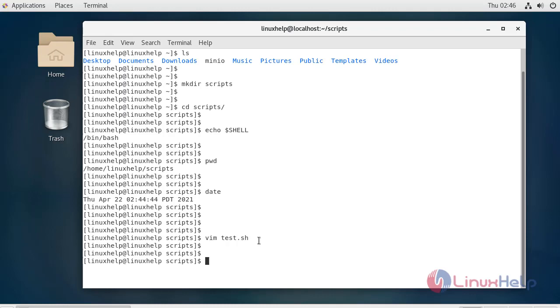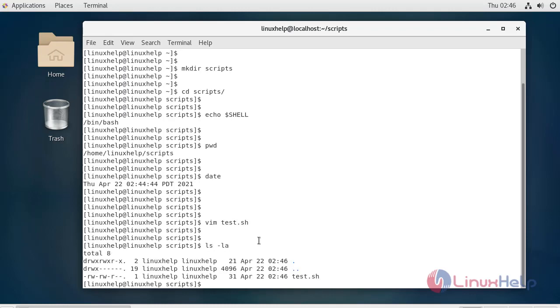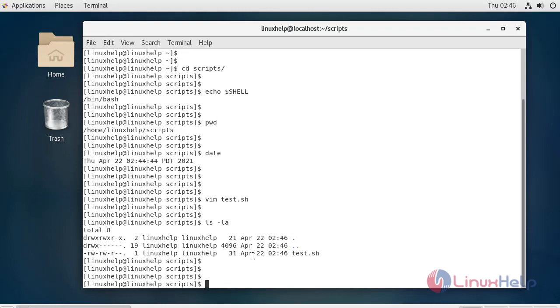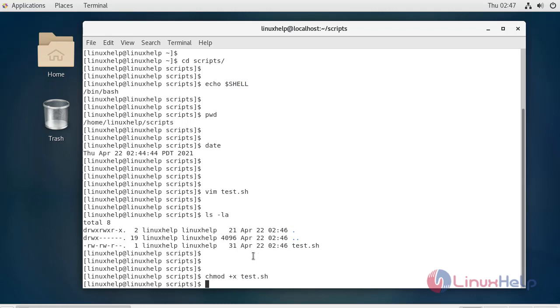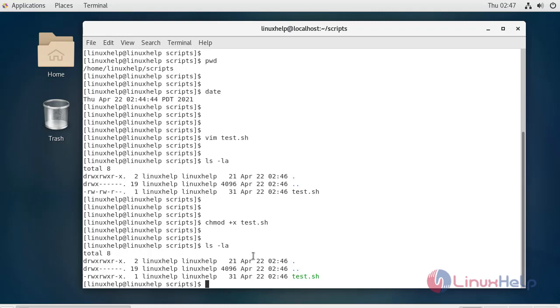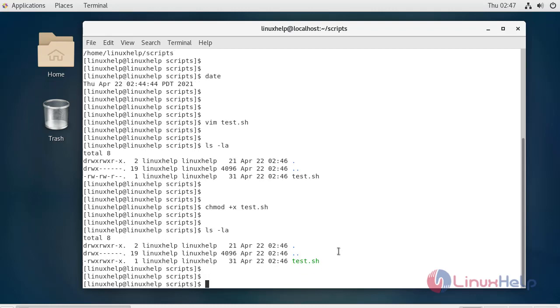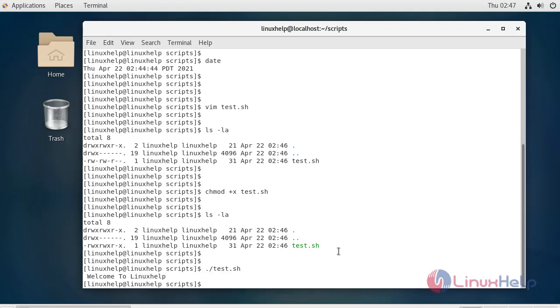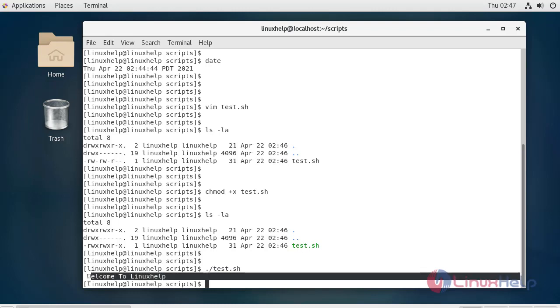Before that, check the permission for the test file. In this test file, there is no execute permission. If we execute this file, it will not execute because we need to give the execute permission for that file. For that, type a command. Check the permission. Now the file has execute permission. To execute the file, type ./filename. It will print the content of that file.